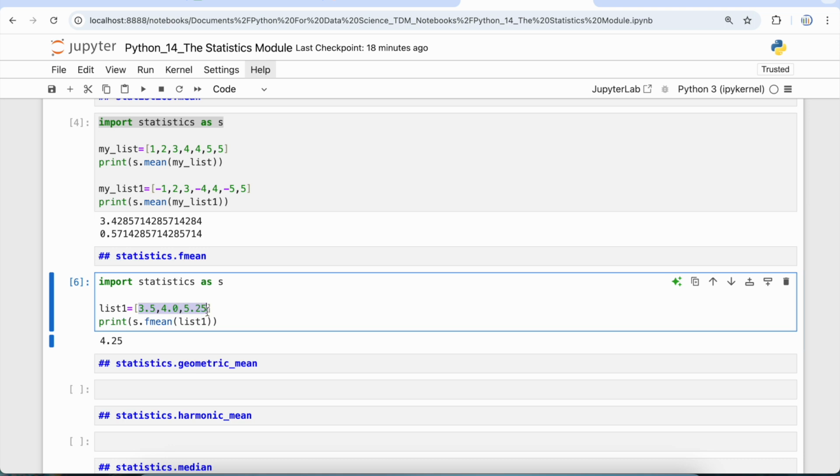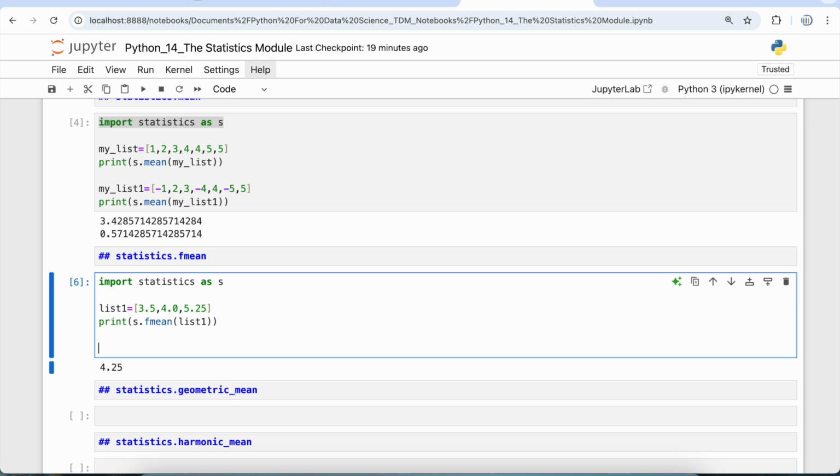Now there is an optional argument in fmean which is weights. Right now we have not given any weights, but let's assume a scenario where a professor assigns a grade for a course by weighting quiz at 20%, homework at 20%, midterm at 30%, and a final exam at 30%. So we have been given weights and we have the grades. Let's say I have a grades list in which I'm just going to give random numbers: 85, 92, 83, and 91.